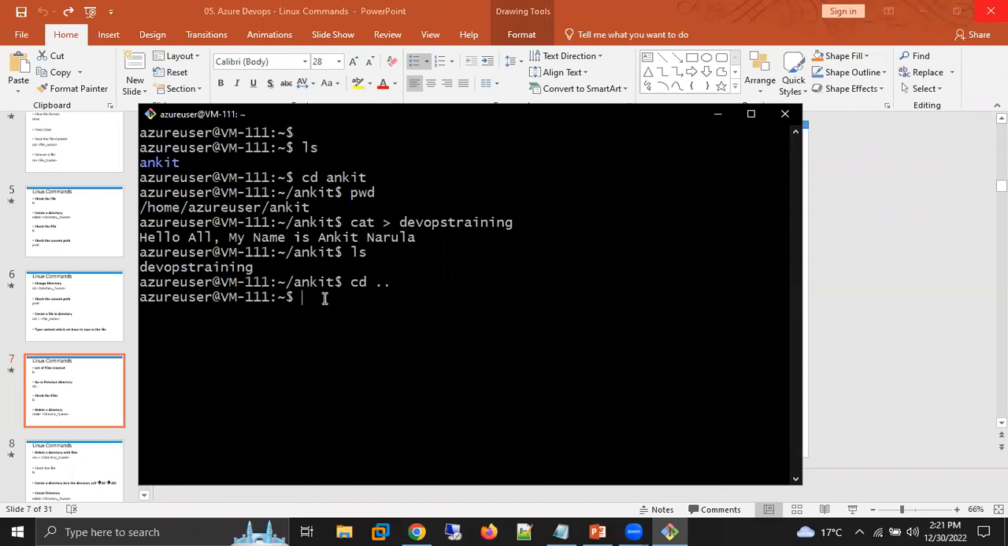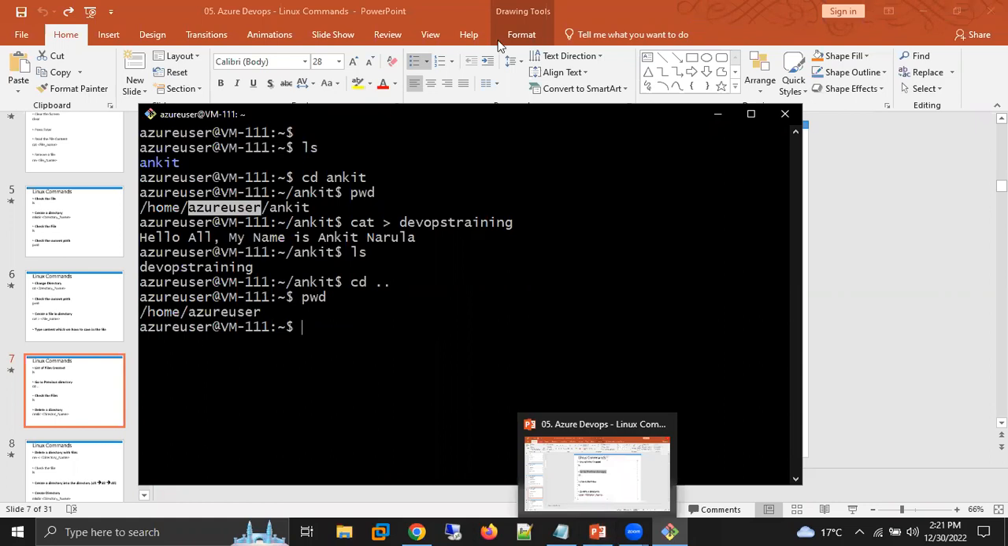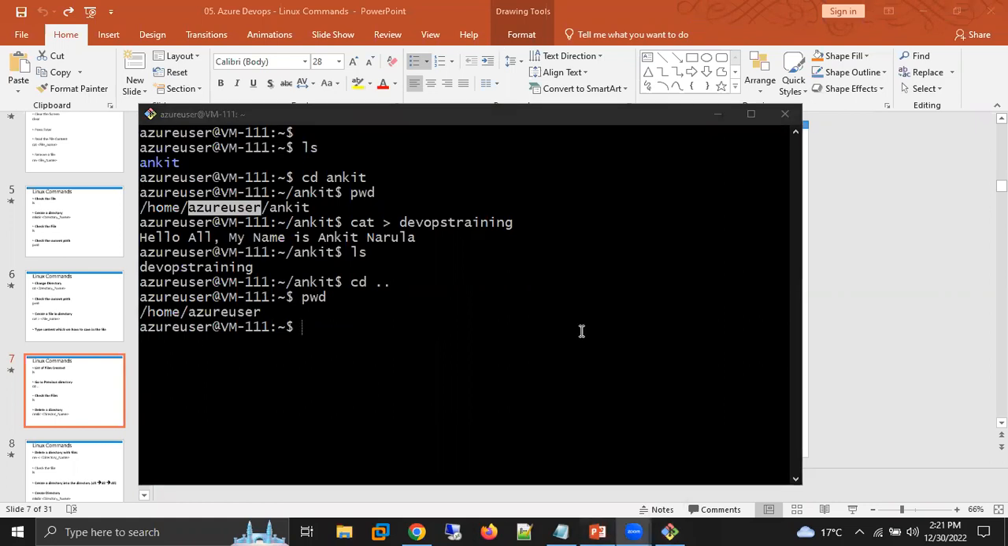So how can I prove it? With the help of PWD, this path we can identify. What was the previous directory? Azure user. So I am in that particular directory. Now, if you have any question, guys, whenever you have any question, you can raise your hand. I'll answer your question if you have.